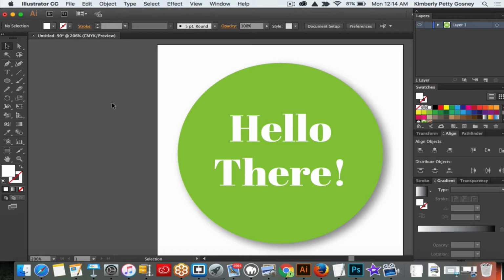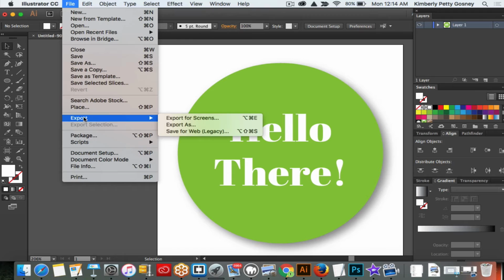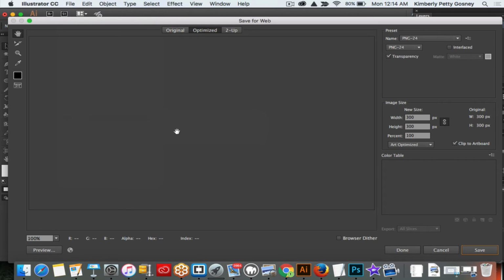So now the last step here is to save the circle button, but I always like to take a little sneak peek and see what it looks like before I save, just to make sure, especially with drop shadowing, that nothing is coming off the corners and that everything looks great so that when it goes on your website it'll look perfect. So now we're going to do File, Export, and Save for the web.